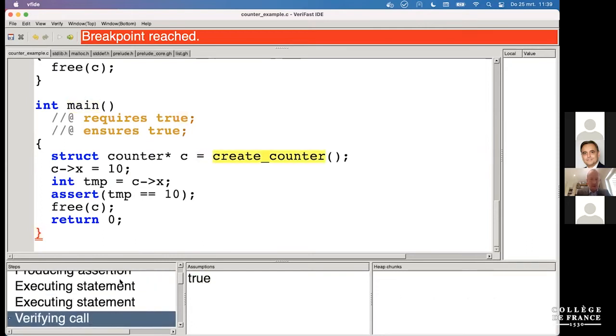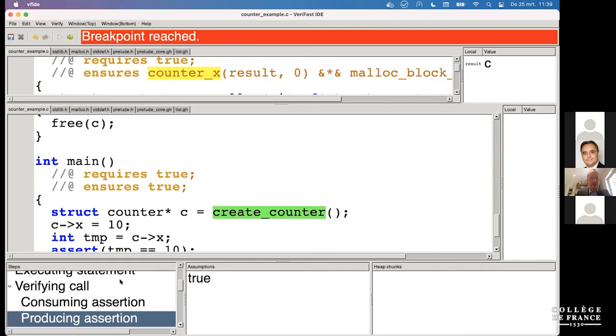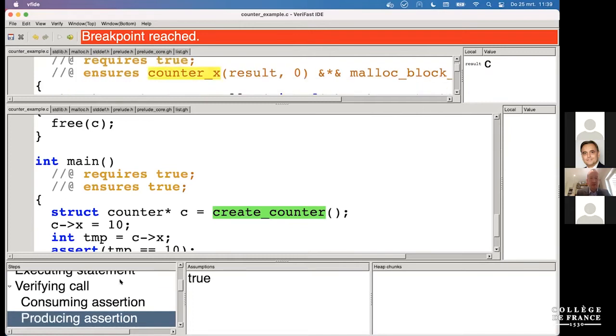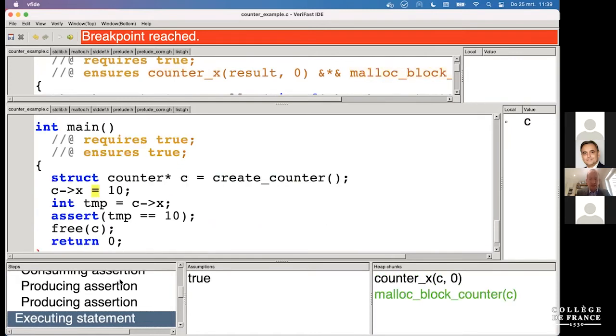If we get to the call of the function, VeriFast just looks at the spec of the function. It first consumes the precondition, and then it produces the post condition. It generates the chunks that are mentioned in the post condition. And then it just goes on.